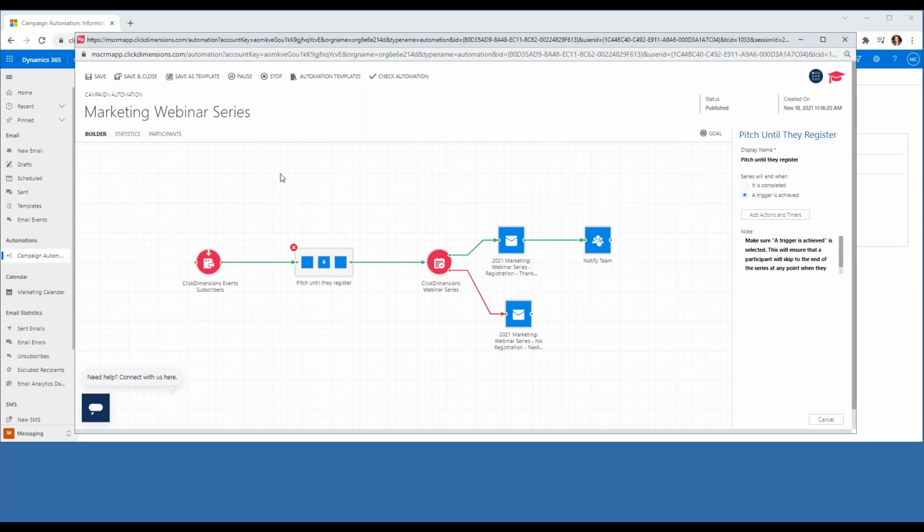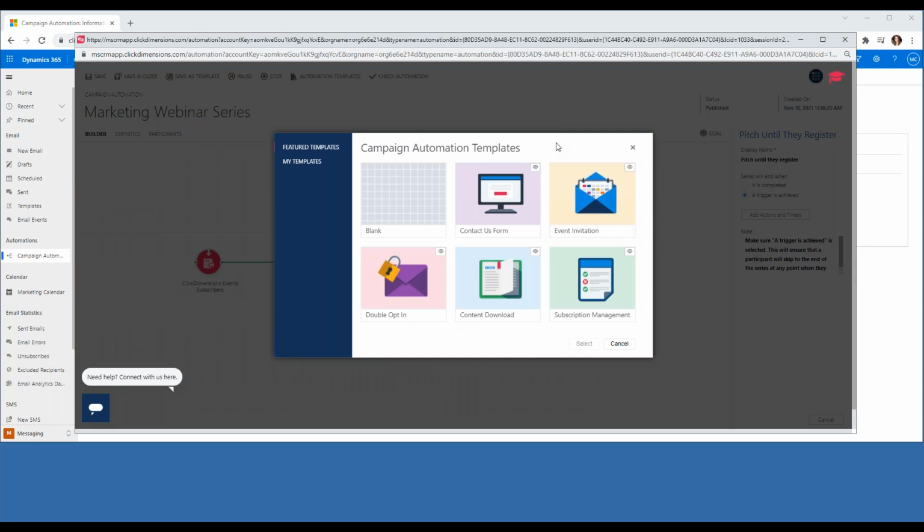Yes, so when you start a new automation, it's going to pop up and ask you if you would like to use a pre-designed template. But if you're in a campaign automation, you can also click on this automation templates button. And here it shows some different templates that are pre-designed for you to choose from.